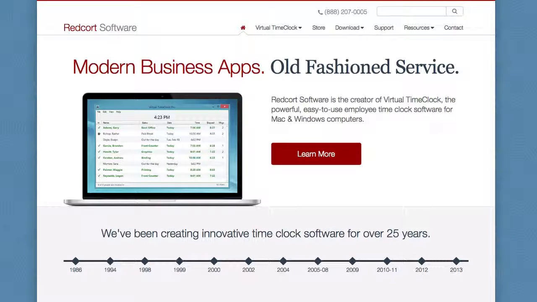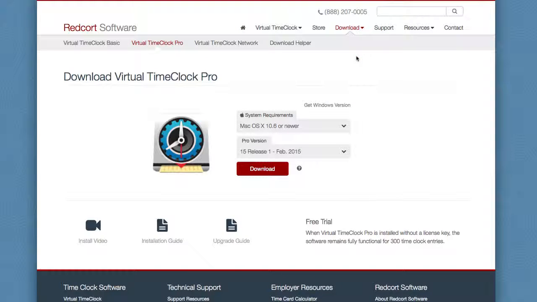Today I'm going to show you how to download, install, and set up Virtual TimeClock Pro Edition for Mac. In order to get to our website, navigate to www.redcourt.com. When you get to our website, you're going to find the download link at the top of the page. Go ahead and select Download and Virtual TimeClock Pro. After reviewing the system requirements, go ahead and select Download.